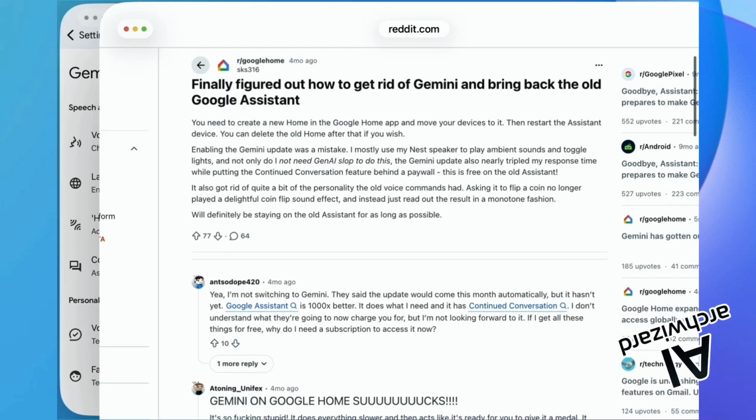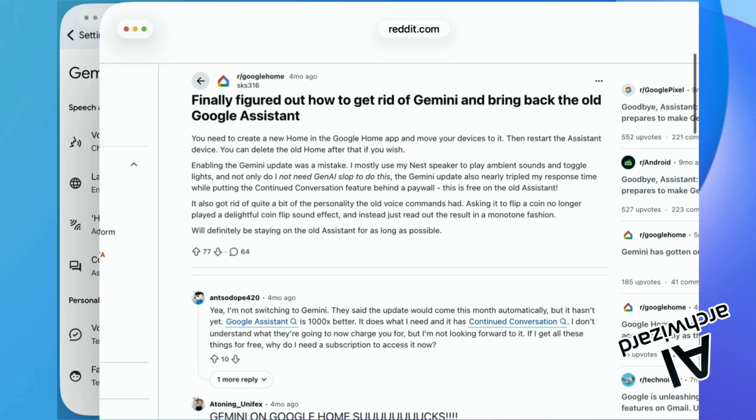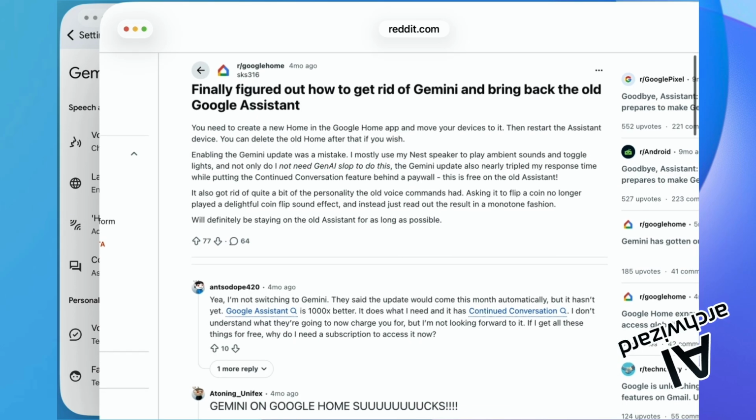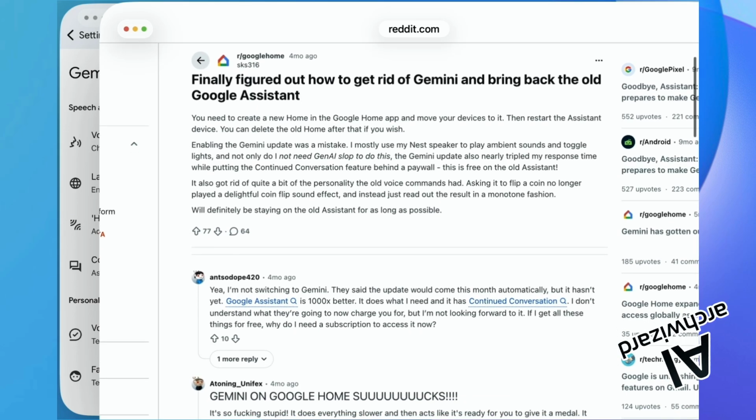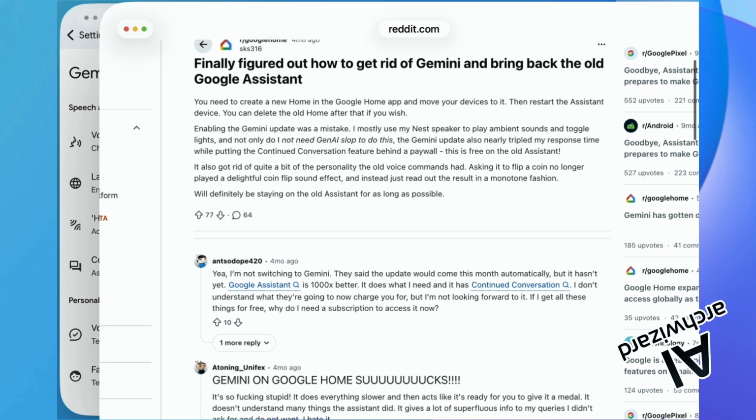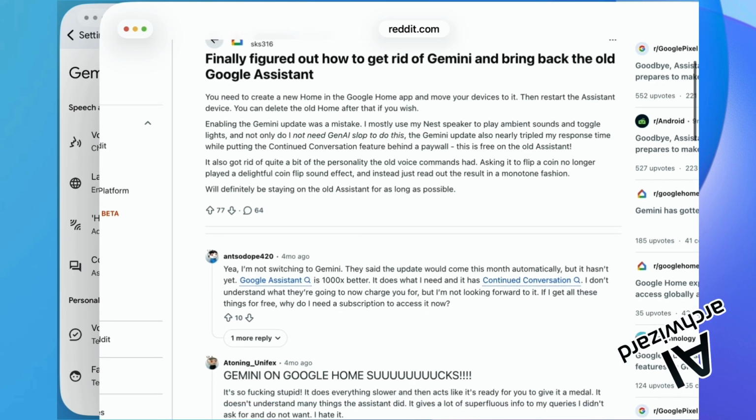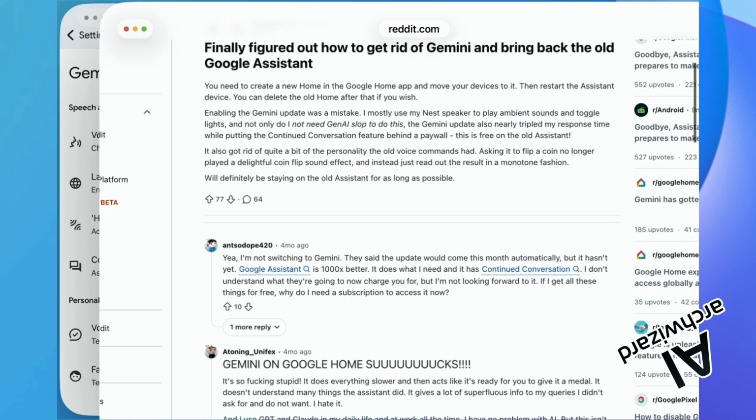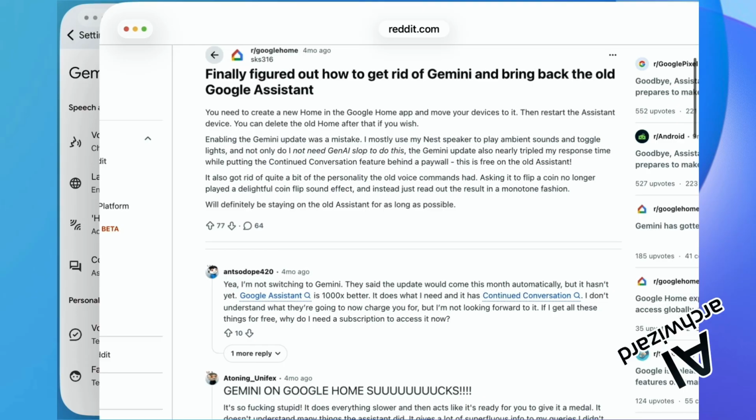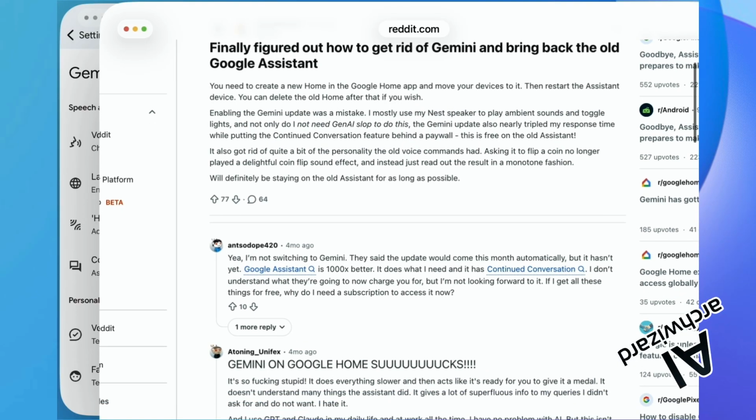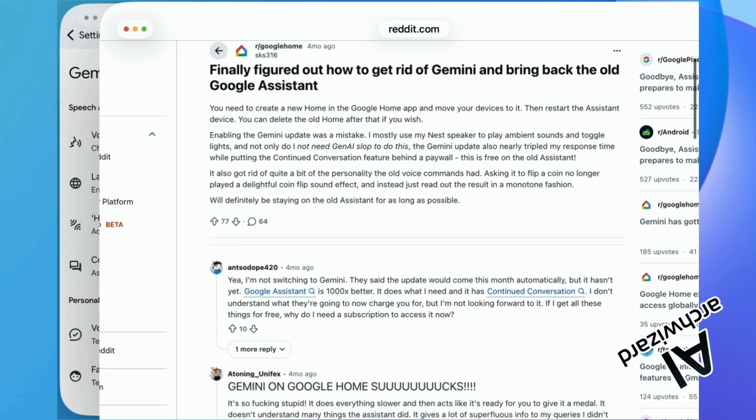And not only do I not need generative AI to do this, the Gemini update also nearly tripled my response time while putting the continued conversation feature behind the paywall. This is free on the old assistant, so they're complaining about the paywall. I also got rid of quite a bit of personality.